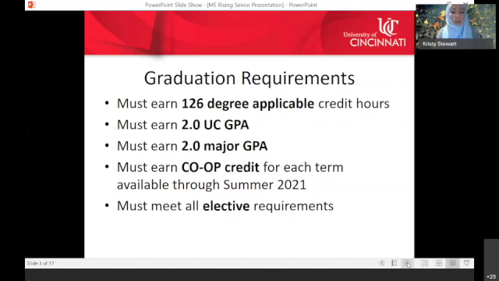In addition, you have to earn co-op credit for every term available to you through this coming summer. What that means is, if you're a freshman, you entered in, everything was good, and you're co-oping every semester available to you, then you should have 5 co-op sessions. If you were a transfer student or a change of major student and you came in a little later, then you'll just make sure that you have co-oped every semester available to you from that time onward. So your number may be a little bit different, and you'll want to follow up with your co-op advisor to ensure that you've completed all the required ones.